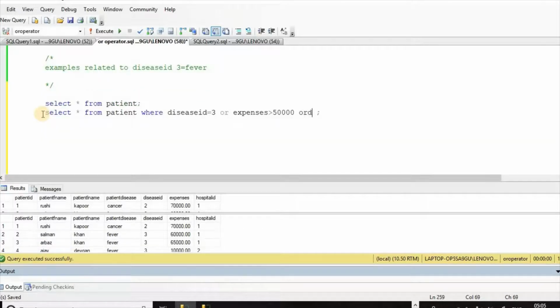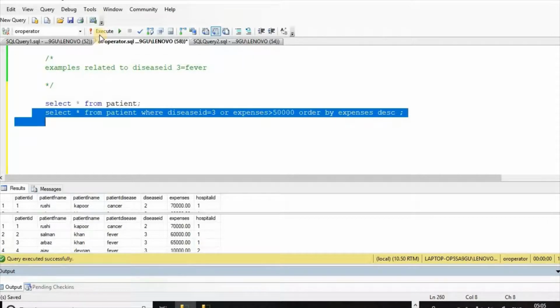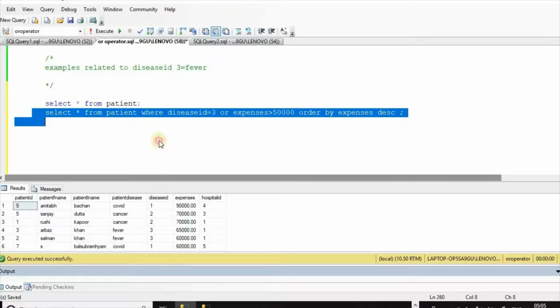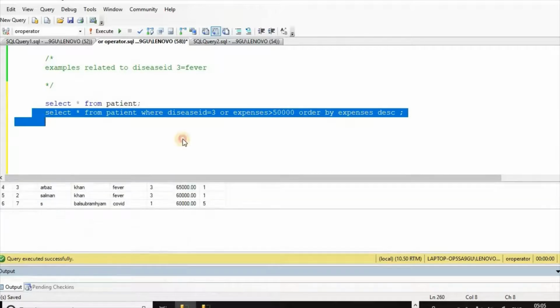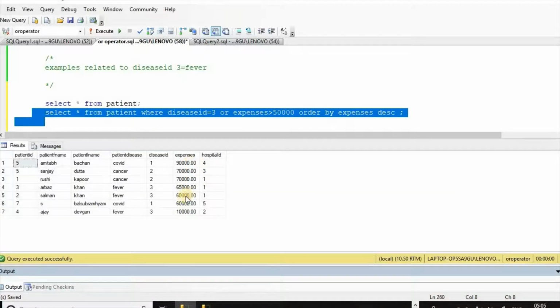We can use the order by clause here, order by expenses descending. Now we can see here all the expenses and all the records having disease ID 3.